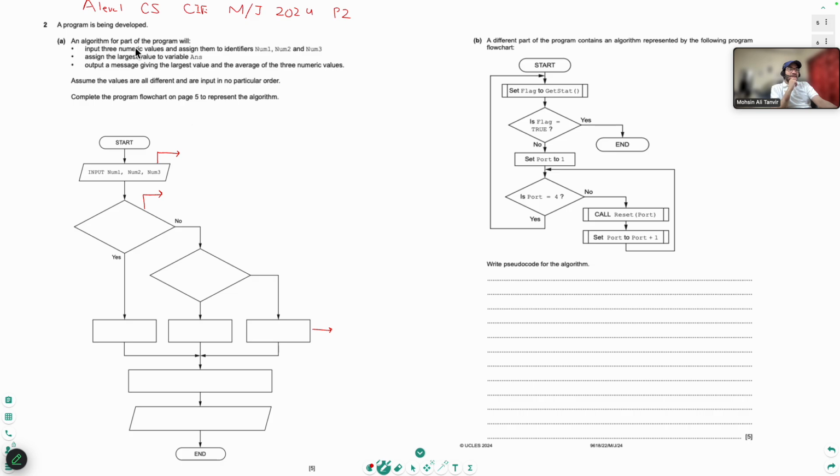All right, now it says an algorithm for part of the program will input three numeric values. A good way to do this is to underline the important stuff, and as you keep on going, tick mark the things that have been taken care of. So input three values and assign them to identifiers num1, 2 and 3. I can clearly see this has already been done here. Assign the largest value to a variable called answer.